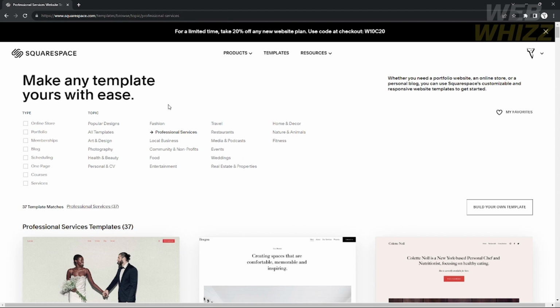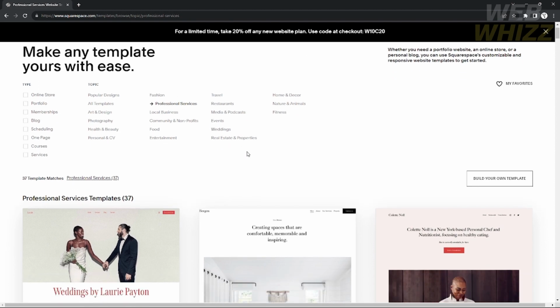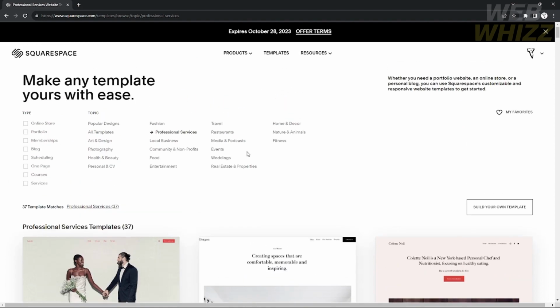Here in Squarespace, just like the other website builders, it also provides a lot of templates. It can be an online store template, or something like personal, health and beauty, food, entertainment, local business, and we can also find restaurants, travel, media, podcasts, events, and weddings. They provide a lot of categories for the templates.